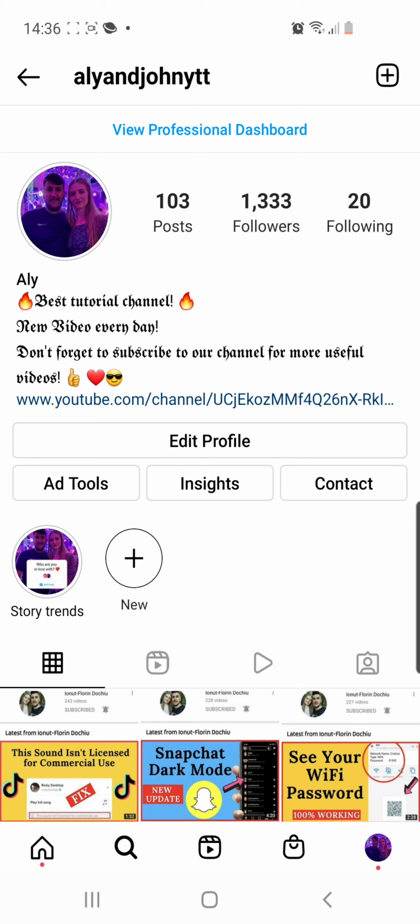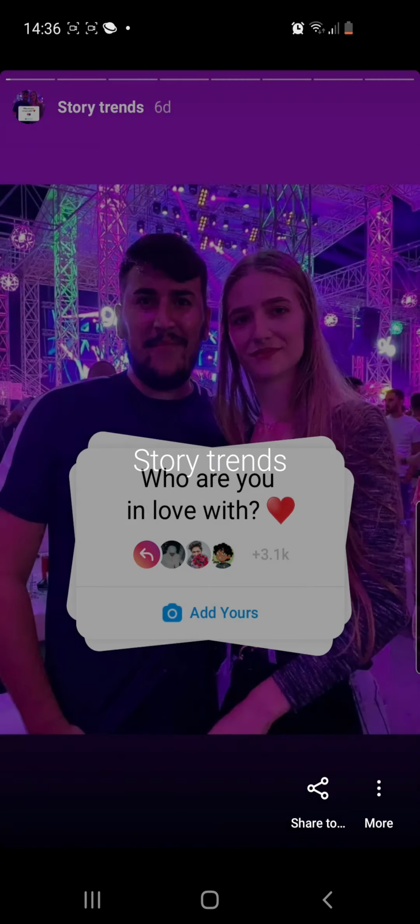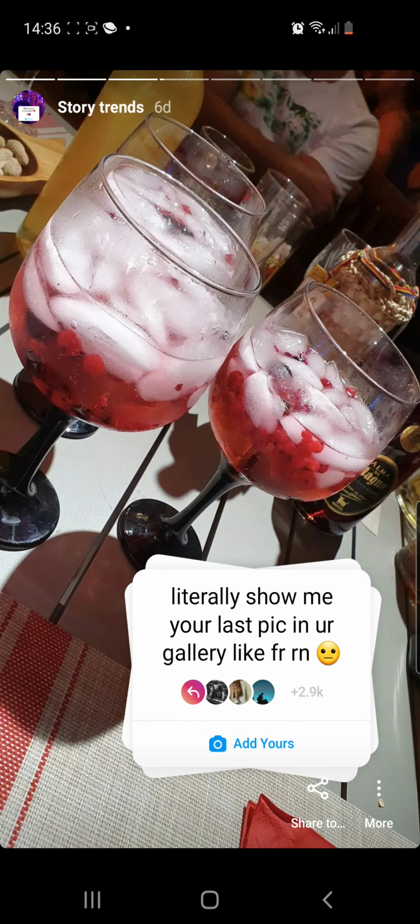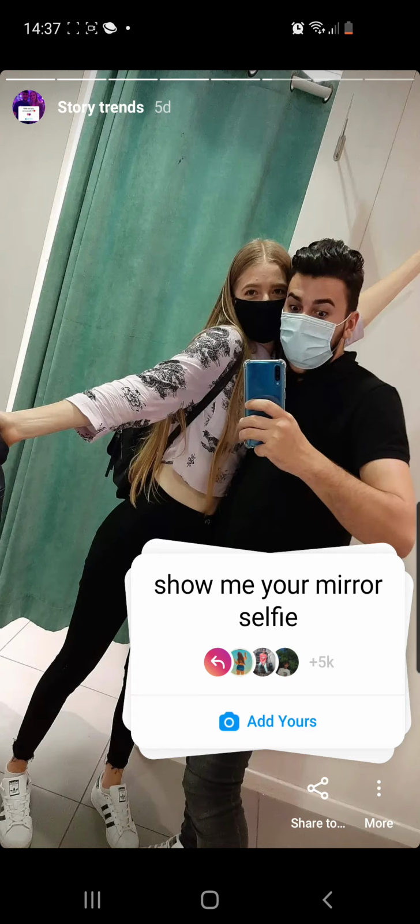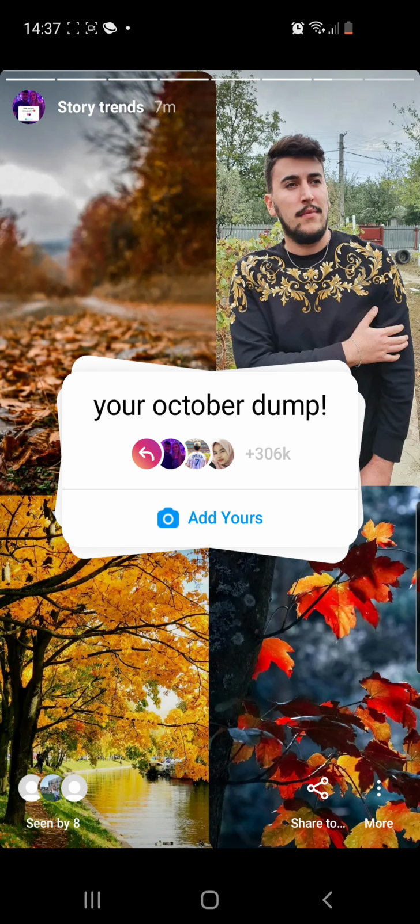Don't go to my story because that will expire in 24 hours. So click on highlights at story trends, and you will find that trend at the end. Here we go, and from here you have to click on the add yours button.